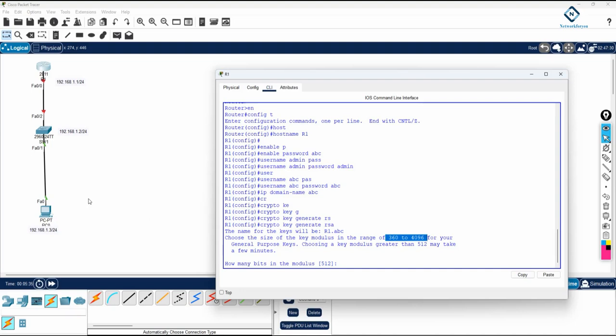Automatically it will do that. In Cisco IOS, it will take care of it automatically. We just need to put this command.